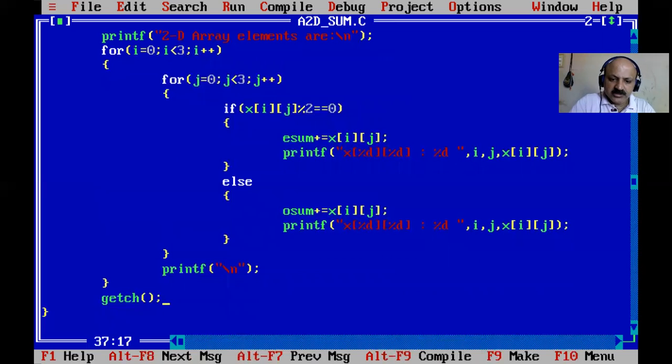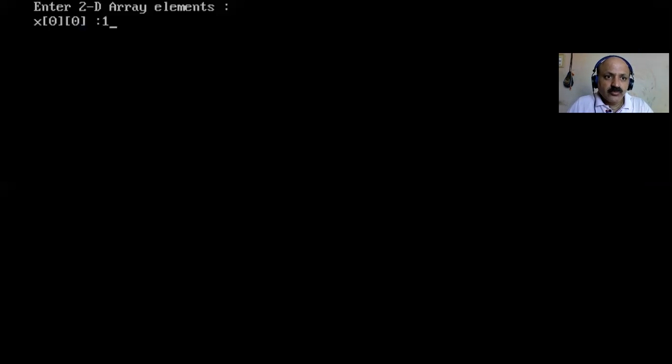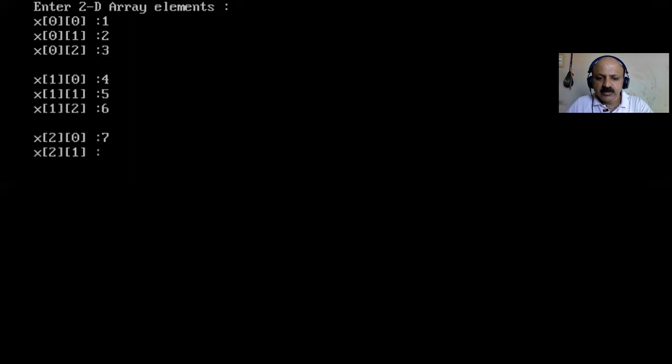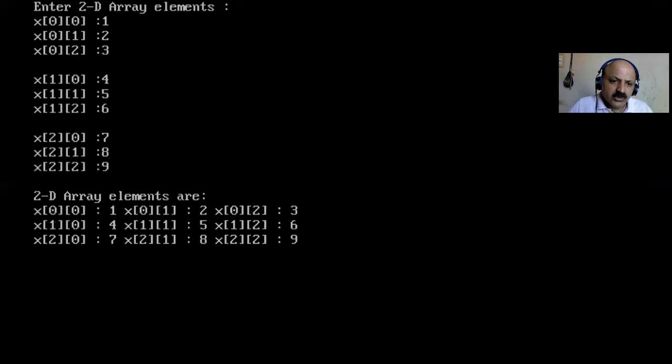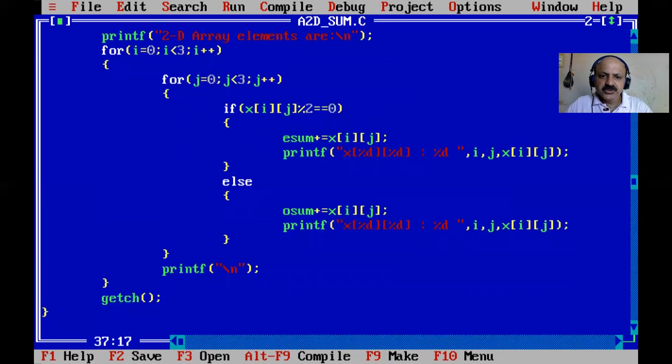So yes, I think it works perfectly. Let us check even and odd sum. I give now 1, 2, 3, 4, 5, 6, 7, 8, 9. So yes, all are printed perfectly, but we can take the condition for even and odd that we have to provide, and the sum is also remaining to print. So we can print the sum, even sum and odd sum.